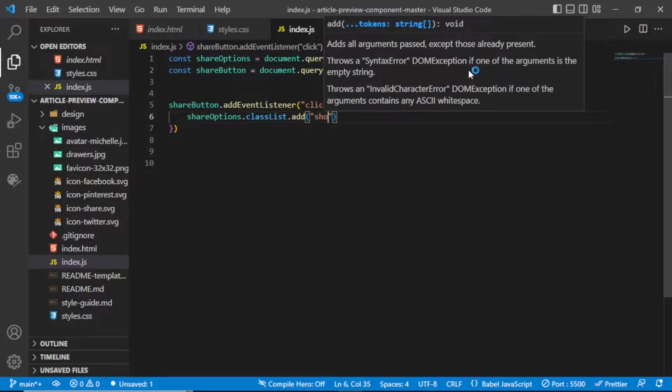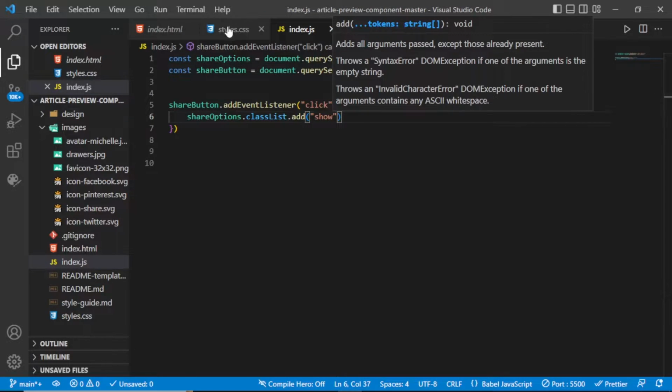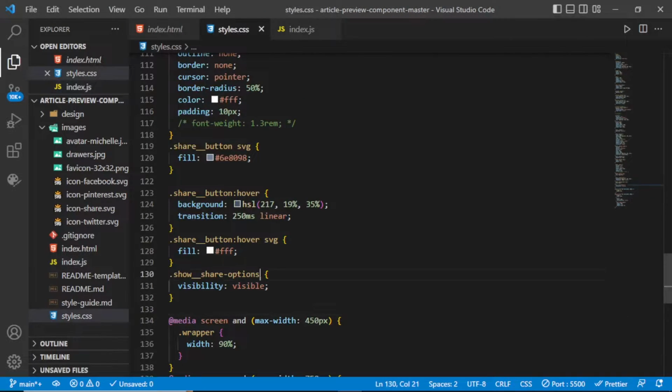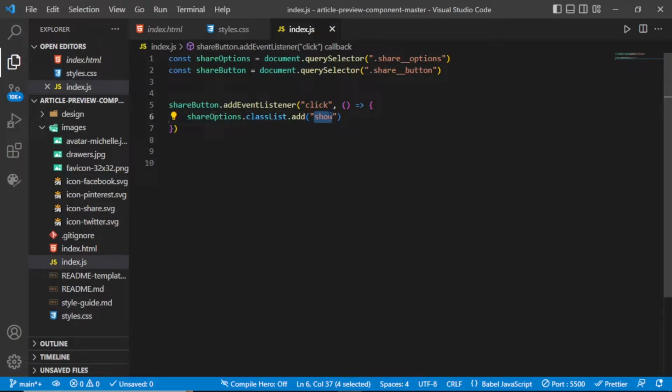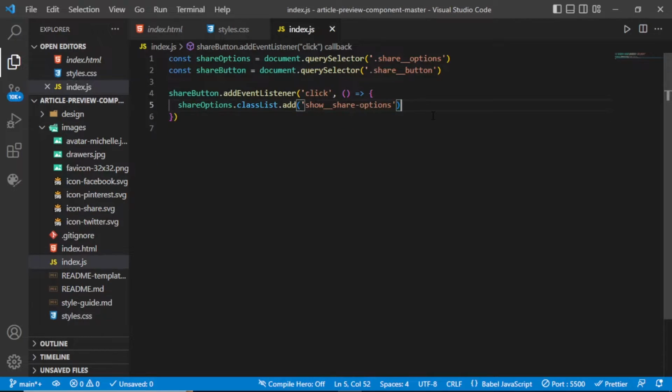The class name is called, let me go back to it for us to reference it, show share options. So I'll just copy it like so and navigate back to my JavaScript, and I'm just going to paste it right there. So basically what I mean is that whenever I click on the button, I want to set the visibility of this div to be visible so that we'll be able to see the item that we have.